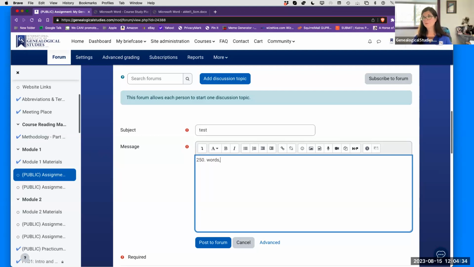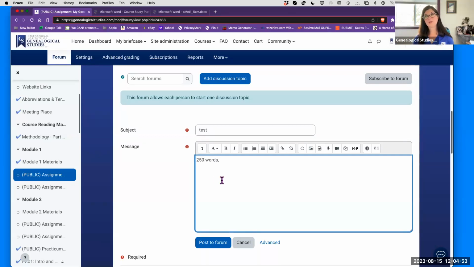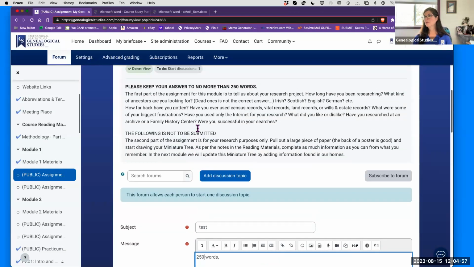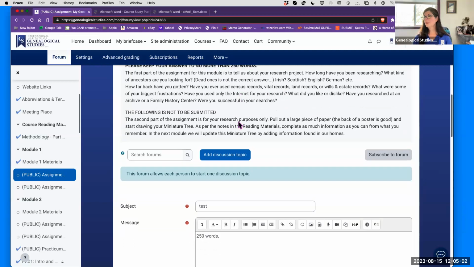Why is there a limit? Because we're reading them and we're trying to keep up with 42,000 people. So we're also trying to help you be more succinct when you're working with a client or a repository or someone you're trying to share information with. You want to get that as tight as possible. So there's a couple of reasons for that. They're both really valid. So please don't go 300, 500, 1,000 words when you see up here it says no more than 250 words. Okay.